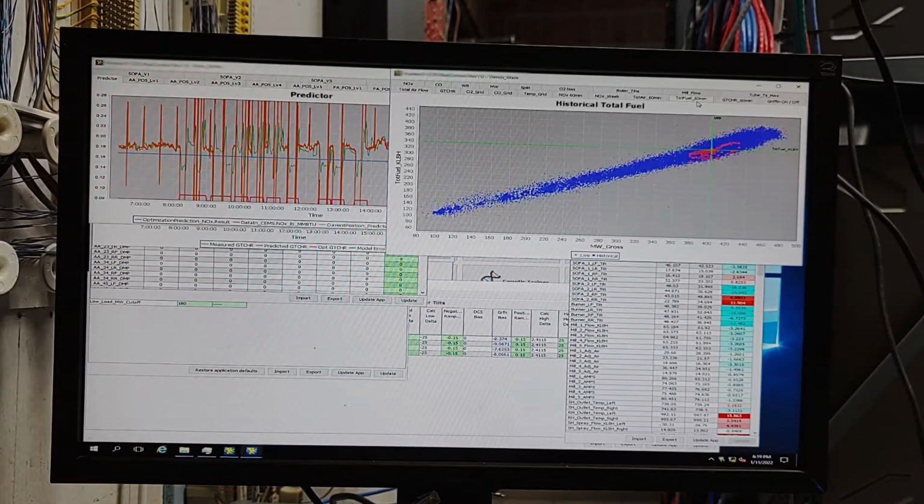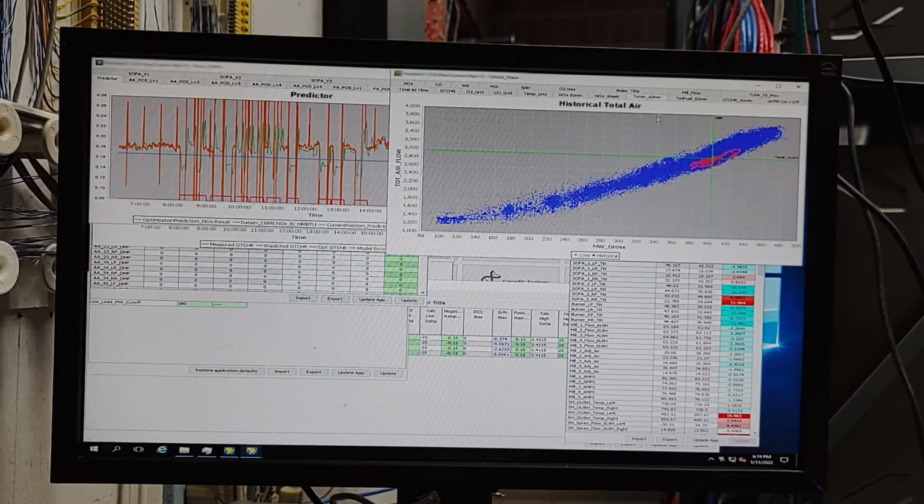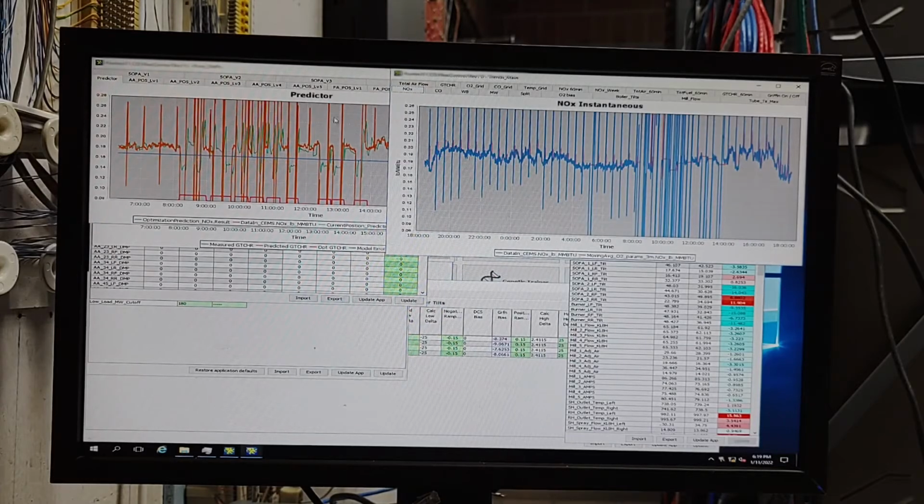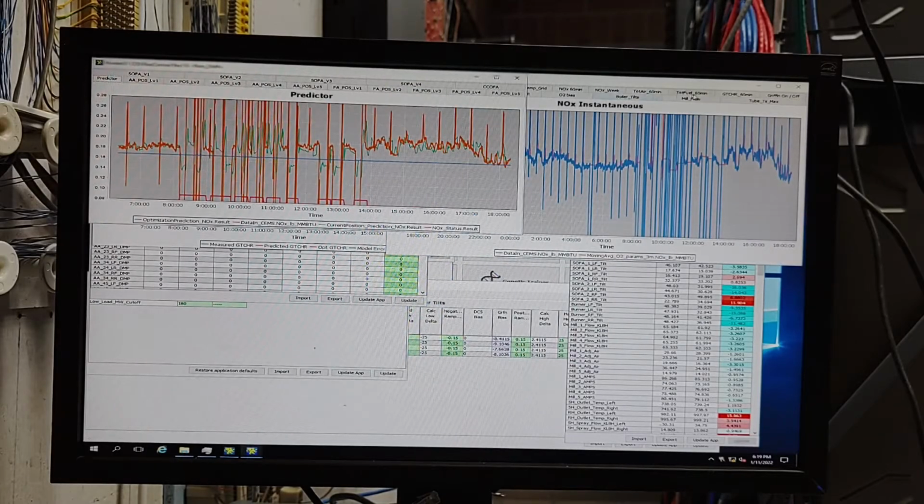I generate similar trends of fuel flow and total air flow in the unit, all relative to historical measurements. And I can also monitor what my emission rates have been doing. So this is CO in ppm, my NOx. This is another representation of NOx. Again, all customized to the needs of the site operators and engineers.